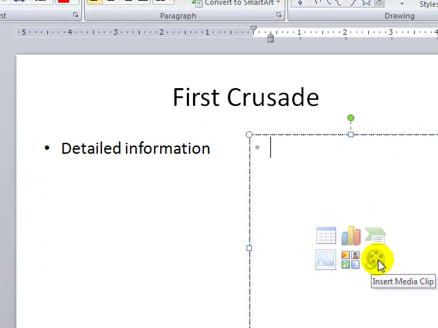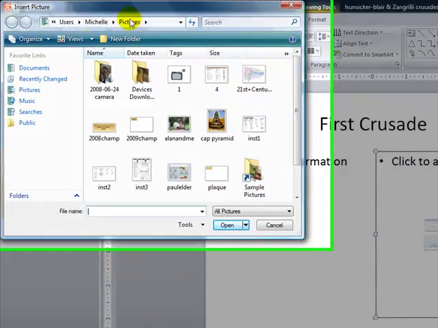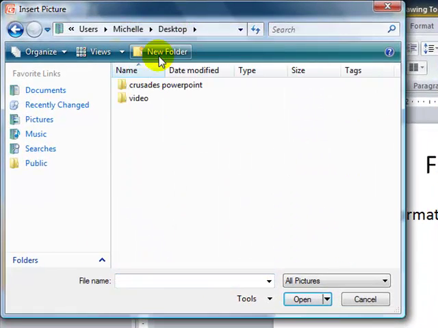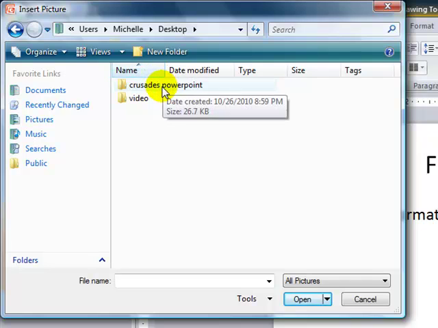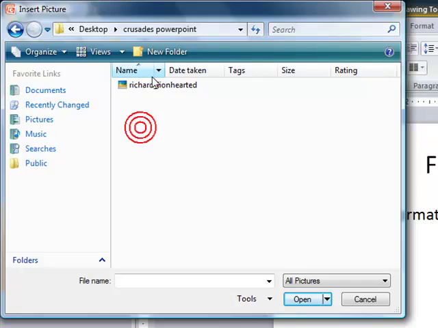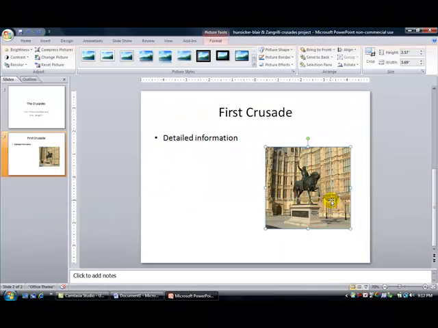In here, if I would like to insert a picture from a file, it's pretty simple. I just click on this, and then it will bring up, for me it went to my Pictures folder. I'm going to go ahead and tell it to go to my desktop, which is where I placed my Crusades PowerPoint. Yours will be in your My Documents folder, and I'll insert the Richard the Lionheart picture. Okay?